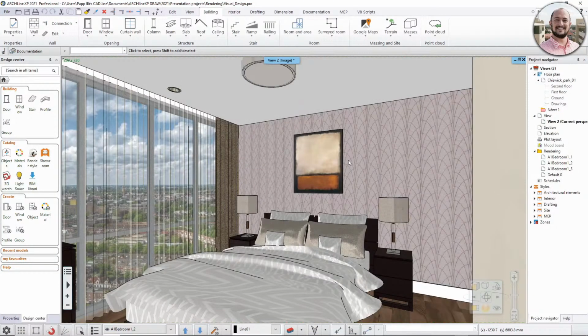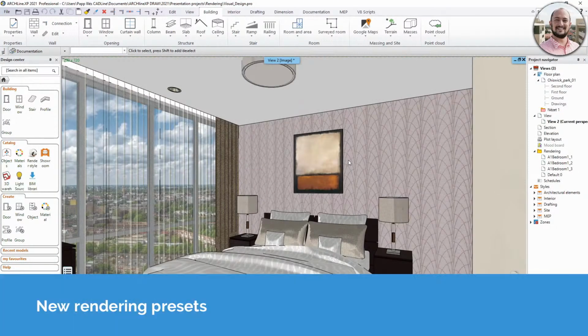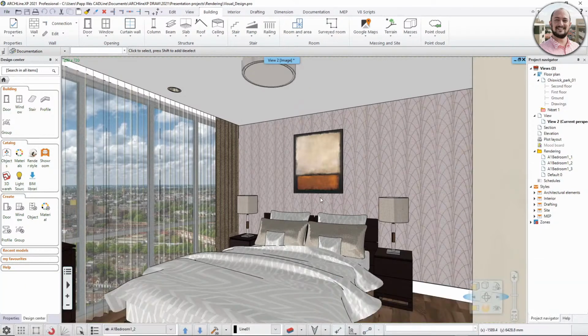Let's see how we can create rendered images with better quality and less noise within the software. And for that I will open up the rendering settings, and I'm going to use this project as a starter, which is an interior design project, but I will also show you an example of the exteriors for an architectural example. So now here let's see first the settings.